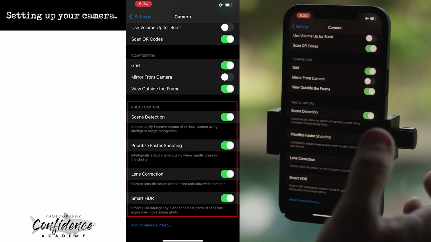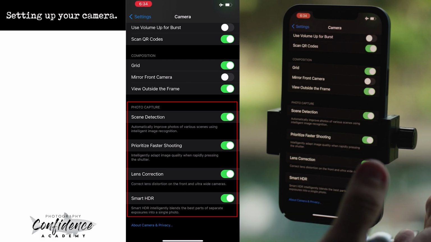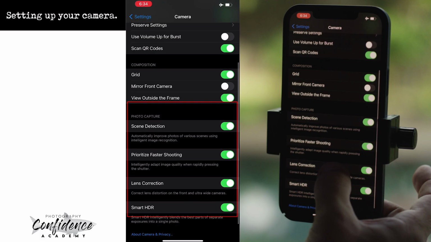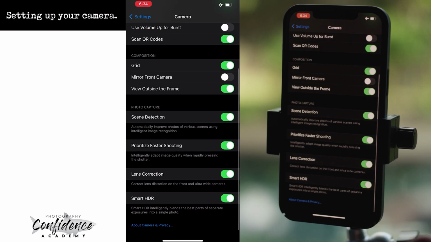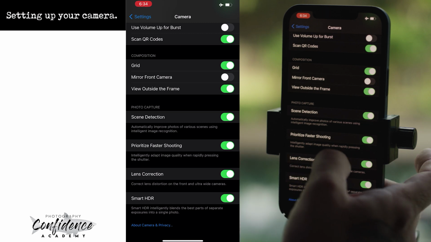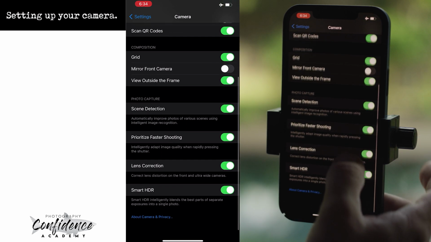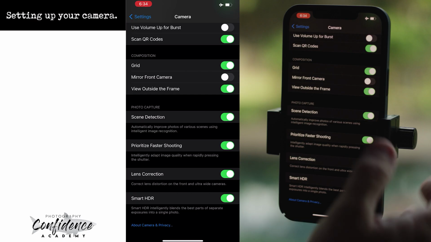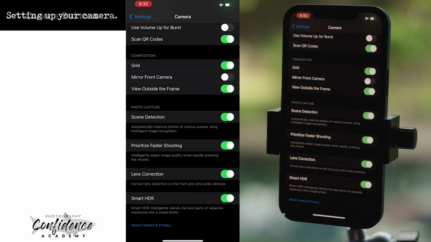And the rest of these are kind of AI-based algorithms that the iPhone uses to help enhance your photos as best as possible. I have mine turned on. Some people like them, some people don't. It's something that you can mess around with and find when you're establishing your style. You'll find that some might help, some might hinder. So this is where a little bit of experimenting and practice is going to pay off. So become familiar with what these things do.